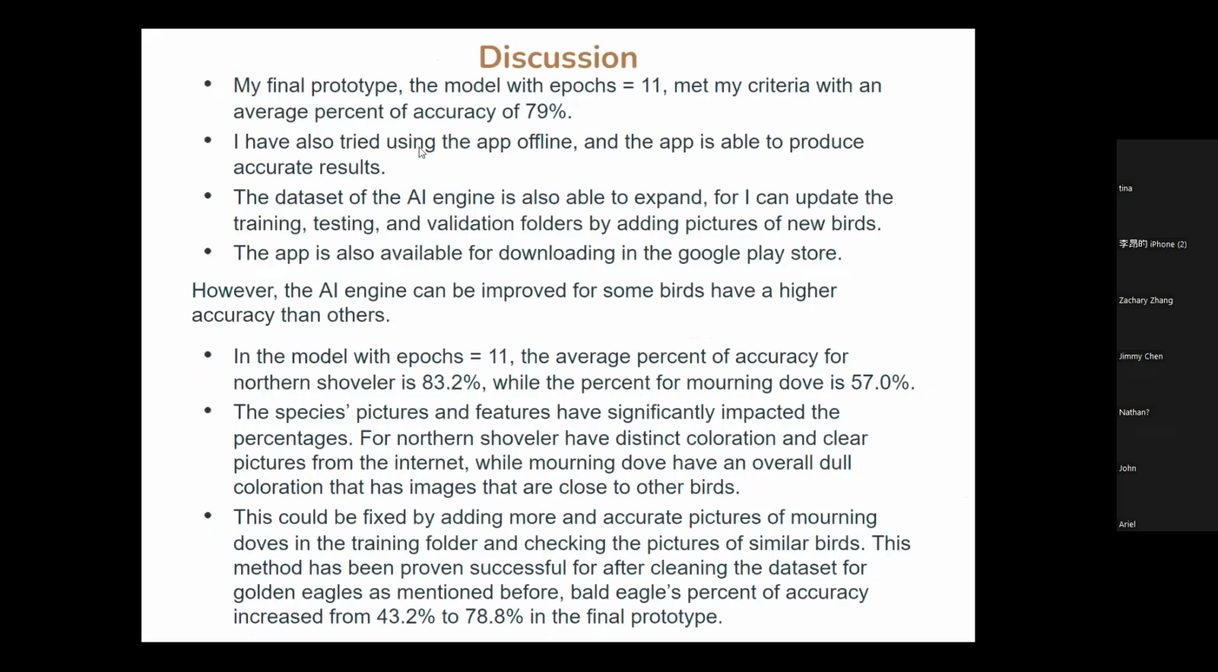In discussion, my app works, and it can also be improved later by selecting better pictures and more pictures.